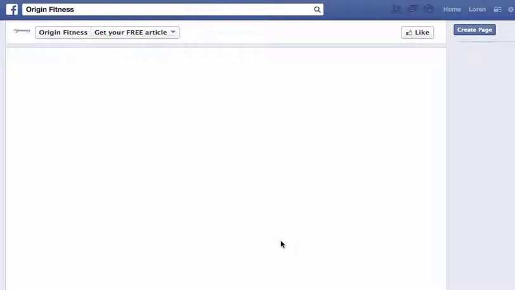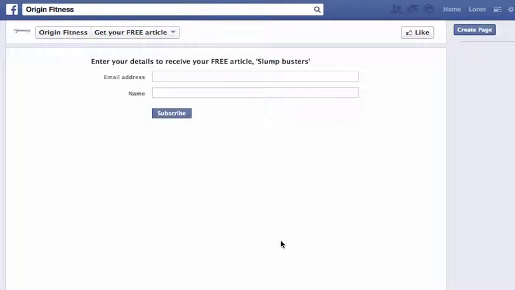So now I click in here to get my free article, and it says enter your details to receive your free article, Slump Busters. Okay, so now I've got a little bit more information. Slump Busters, I know what it's called, but what's it do? What's the benefit for me?